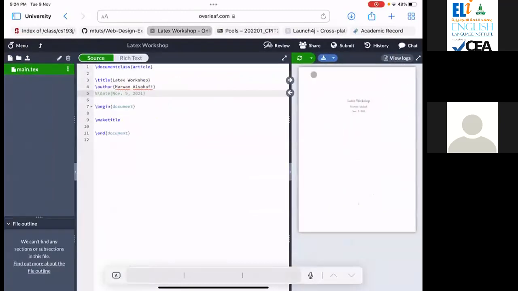Let's recompile. So it will generate the date for the current date. Each time you compile the file, it will be updated to today's date. So it will be done for you. If you would like to have a document without a date, just keep it empty like this. So it will generate it without the date.